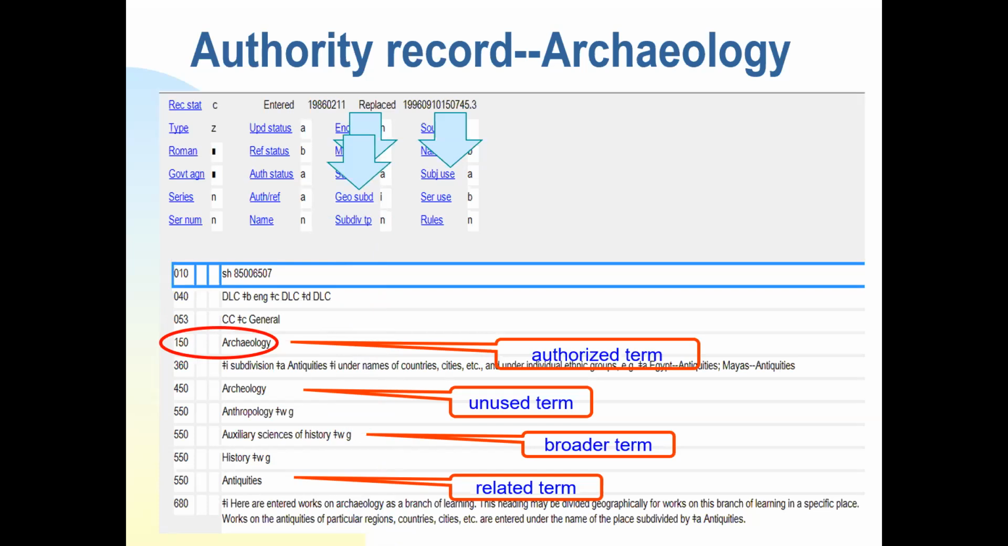Under geographic subdivision, that I means that it can be geographically subdivided. A blank or kind of a black square would mean that it cannot be geographically subdivided. And that just means whether you can put a place after that to create a string to say archaeology in Illinois. So whether we can do a subfield Z Illinois after archaeology. Not every heading can be subdivided geographically. So that's a very important element in the fixed field.